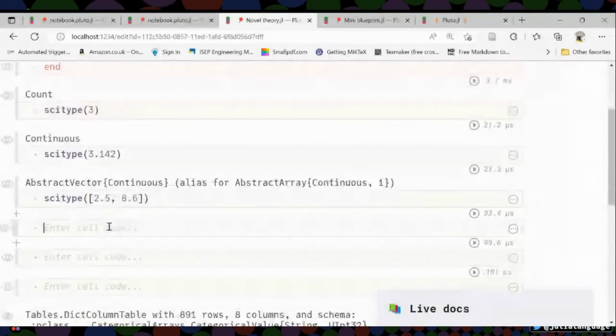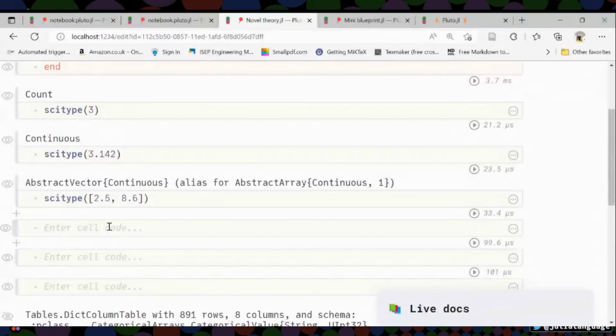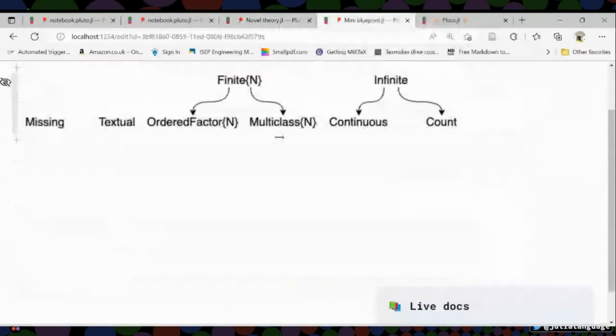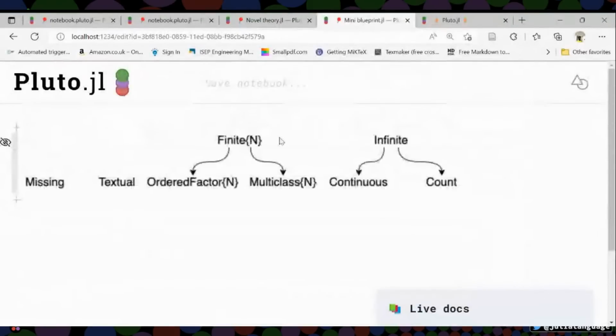Also, there's what is known as a categorical array. That's the way we encode categorical data in Julia, and MLJ has its own way of representing that kind of data. So let me take you through the general structure of scientific types in MLJ. You see here we have Missing, Textual, OrderedFactor, Multiclass, Continuous, and so on and so forth.